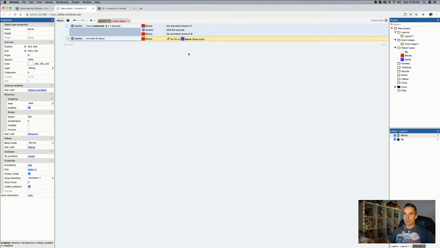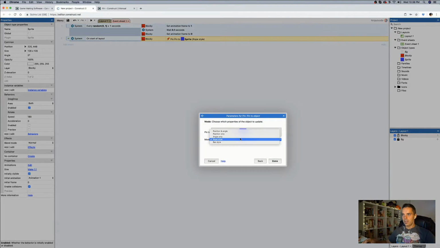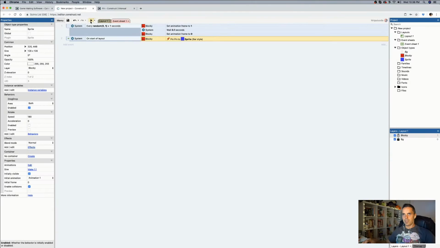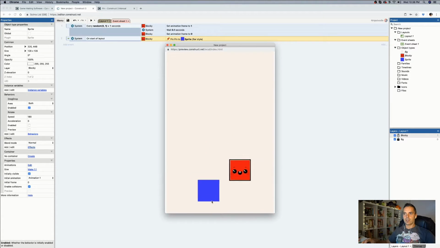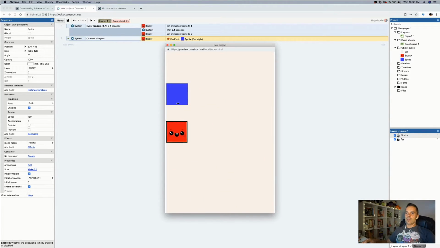Now, next up, I had a look at the bar style, and immediately I thought, well, that's cool, but it looks exactly the same as rope style. So what is the difference, right? Now, there is a big difference, and that difference is that when you push against Blocky, it is like there is a rigid object in between them, a bar, okay? So you can already imagine that this would be a mechanic for a game.